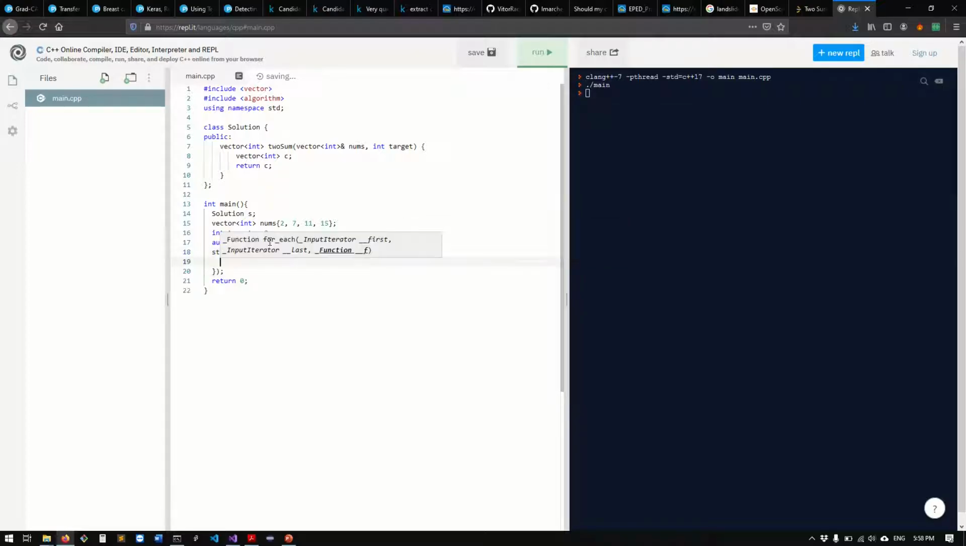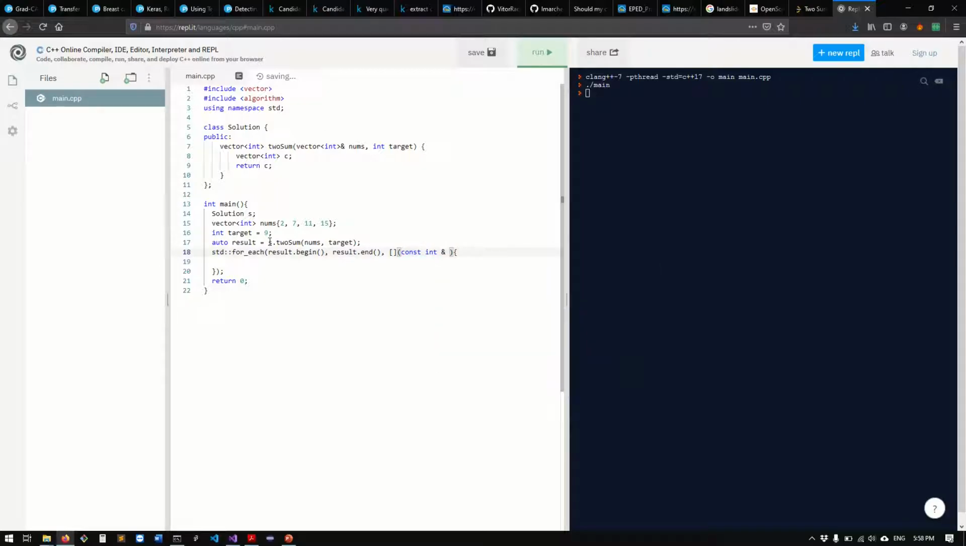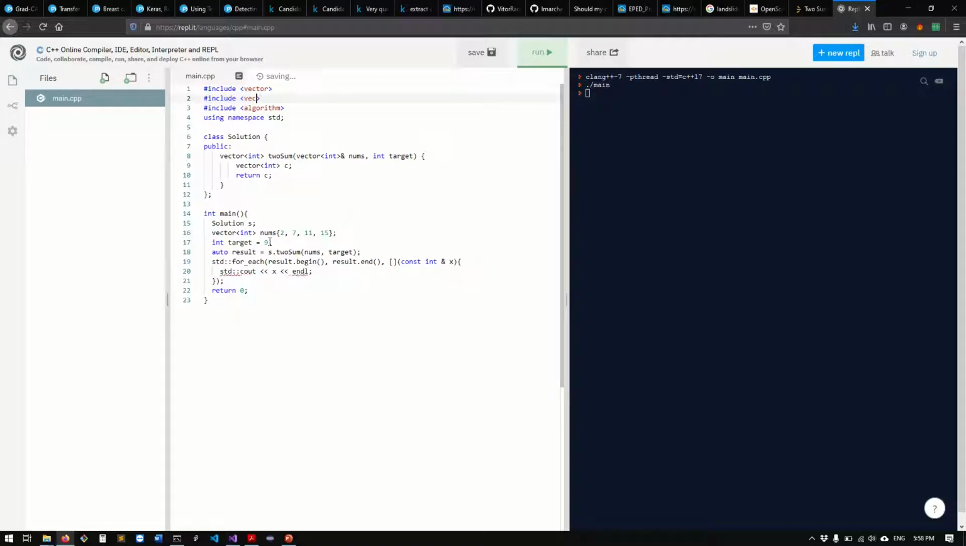Maybe this one. The lambda takes an integer. Well, it's a constant because it's the sum, the value x, and here print the x. It's just to verify my results. That's it. It's nothing more than this. Oh, I need to import the iostream for the output.